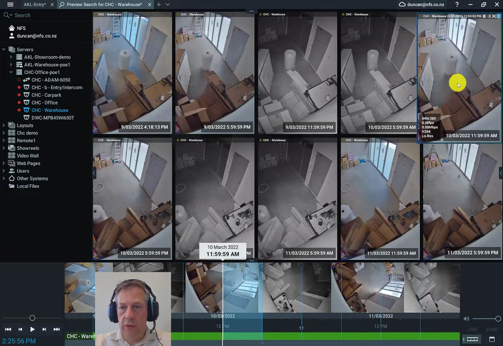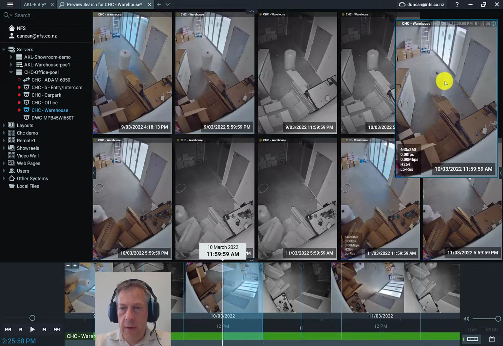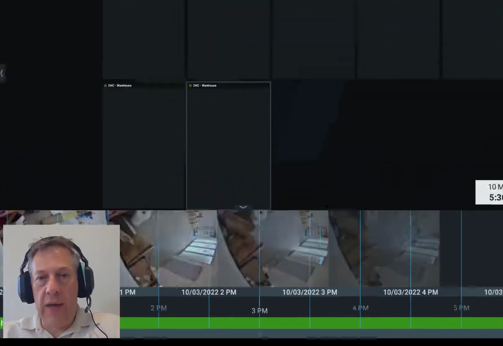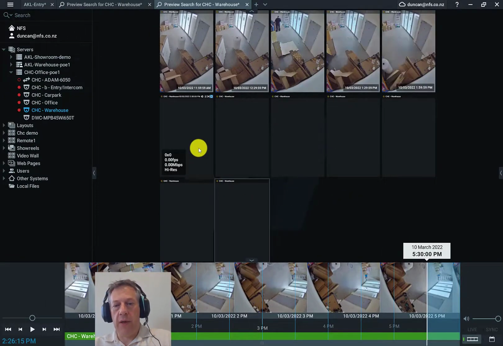So if I click on this preview here, the box is still there, and you can see that it's taken that 6-hour window between this split and this split. And if I right click and do a preview search now, it will open up another tab, and again same principle, we'll bring up the thumbnails.